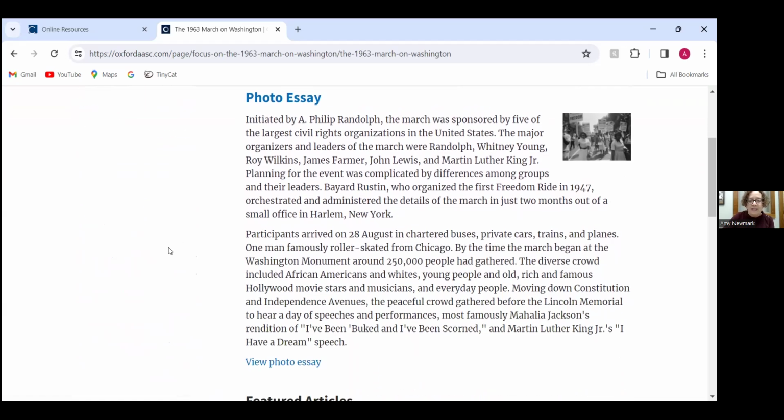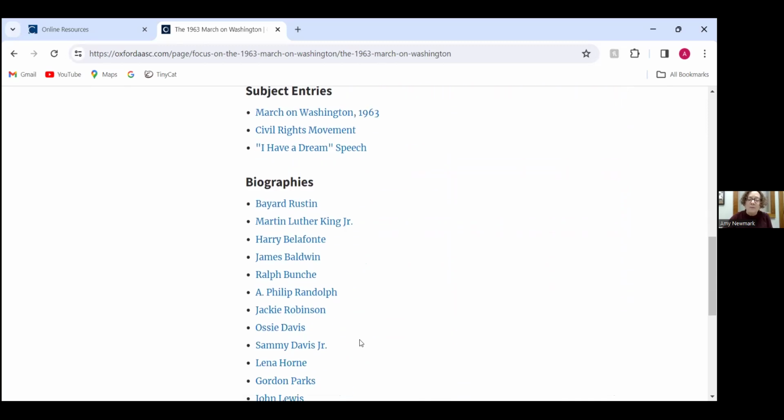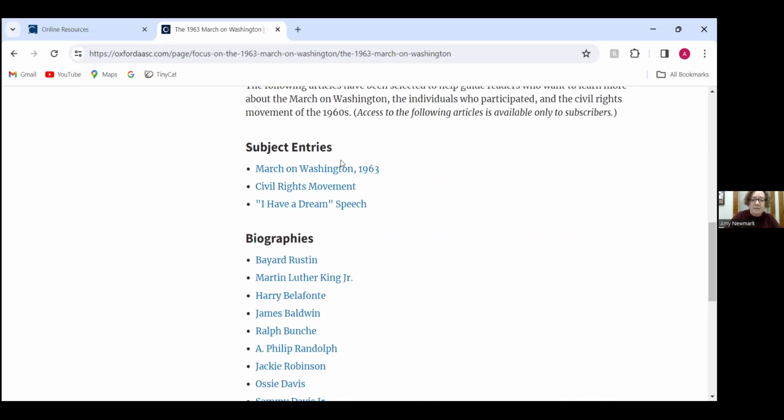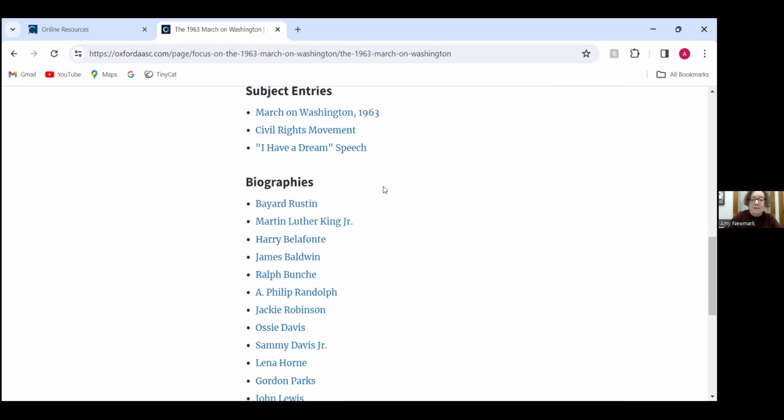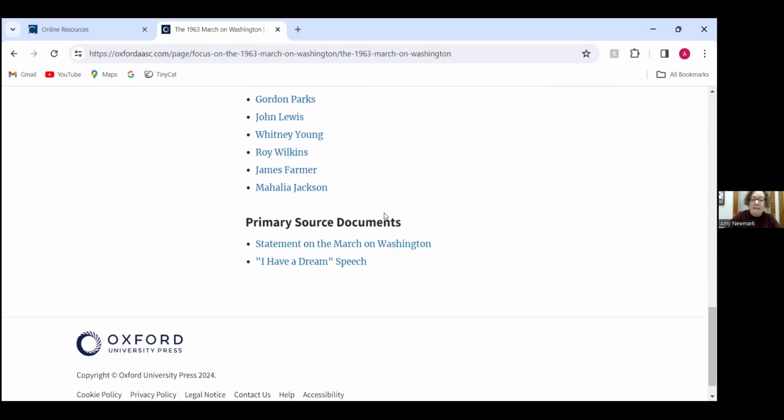The first thing that you get is a summary of what the photo essay is about. Then there are also, as I said, this product helps you make connections between multiple things. So they give you some subject entries for additional articles and other things. It might be a primary source, it might be an essay, it might be an article. It might be a video. It also gives you biographies of people who either appear in the photo essay or have something to do with the topic. And they give you some primary source documents if there are some.